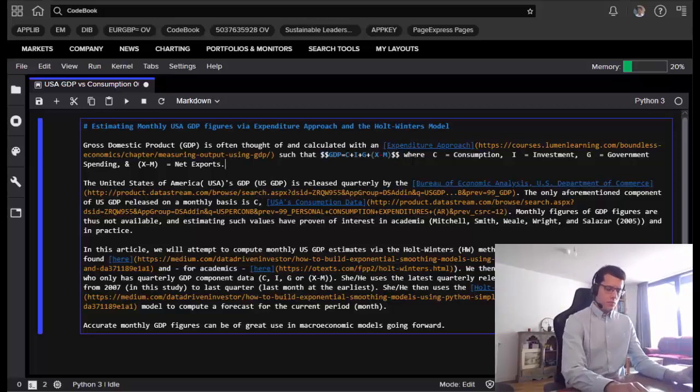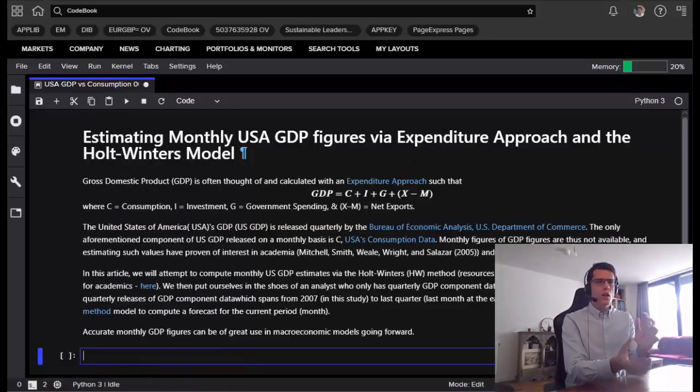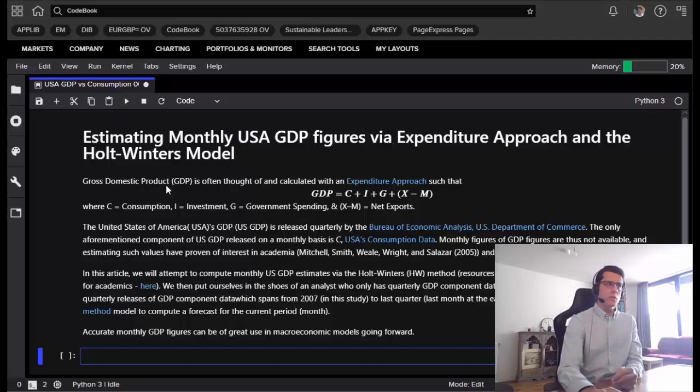All right, pressing Shift Enter will run this cell. Now, as I said, this is a markdown cell, so all it does is show you information with a bit more information than just text. And here I've created my header talking about estimating monthly USA GDP figures via expenditure-approach and the Holt-Winters model. All right, let's go through what all of this means.